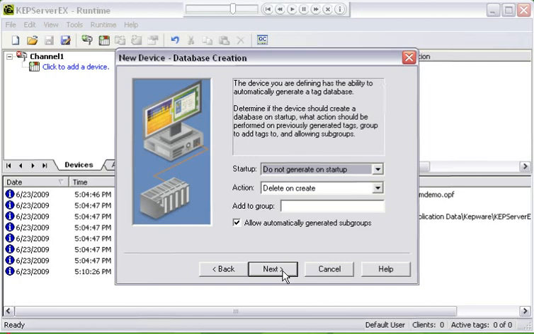Now, I'm not going to go over it right now. We'll do that again with another driver, and we'll talk about it in detail. So I'm going to just accept the defaults, which basically are going to do nothing, and click Next.